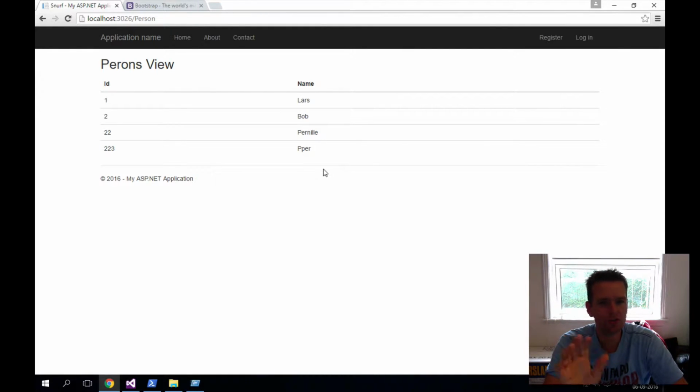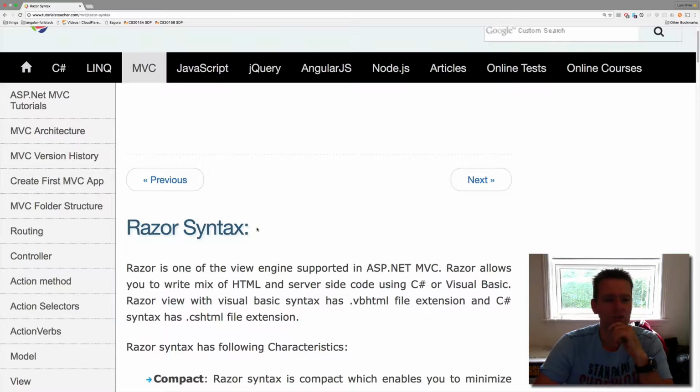Welcome back. So we have used pure HTML until now to write our views, but now we're going to start using Razor more and more. And what is Razor? I said Razor a few times now. Let me try and give you guys an overview of Razor and its syntax.